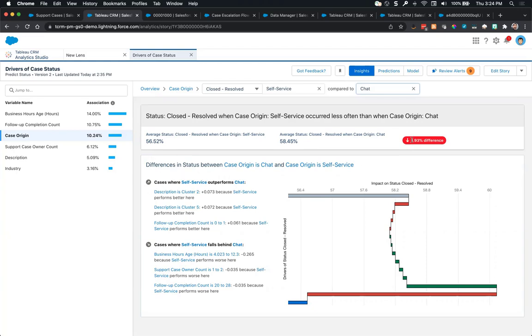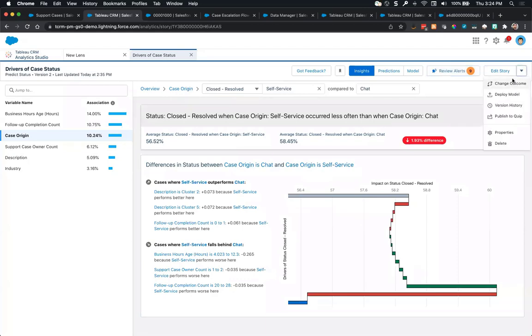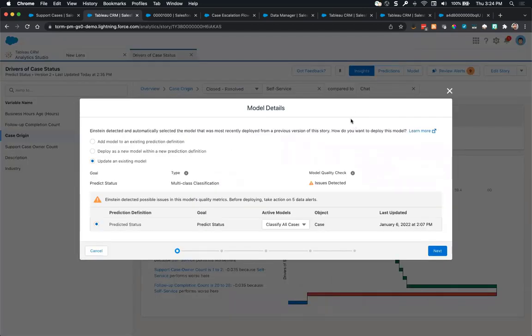So now I can review my alerts. This was a feature we gave you in the last release. I think there's one additional alert here. I don't actually have it to show you, but we're further detecting data leakage for certain cases. So if there's a category where a certain classification happens 100% of the time, we're like, hey, there's probably something you're telling our model how to predict, so you should probably remove this. So I can check out my data alerts, and I can go ahead and deploy the model.